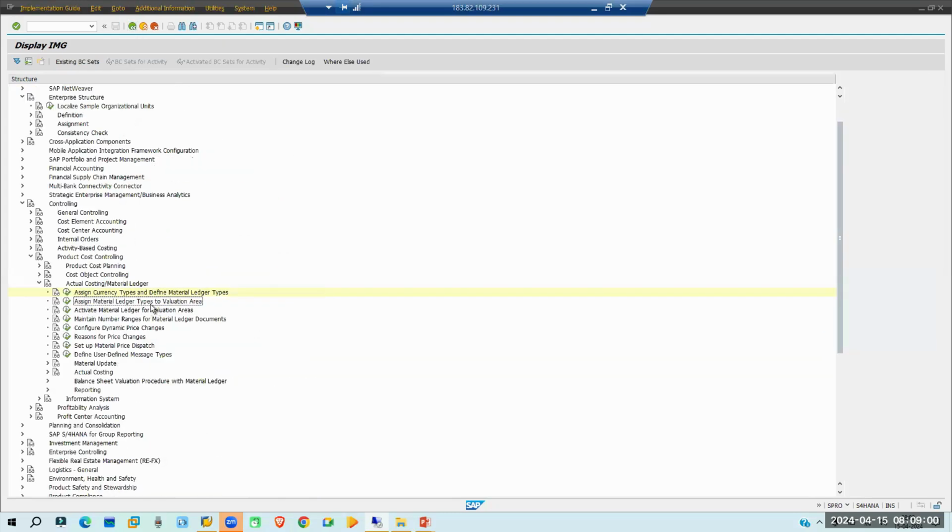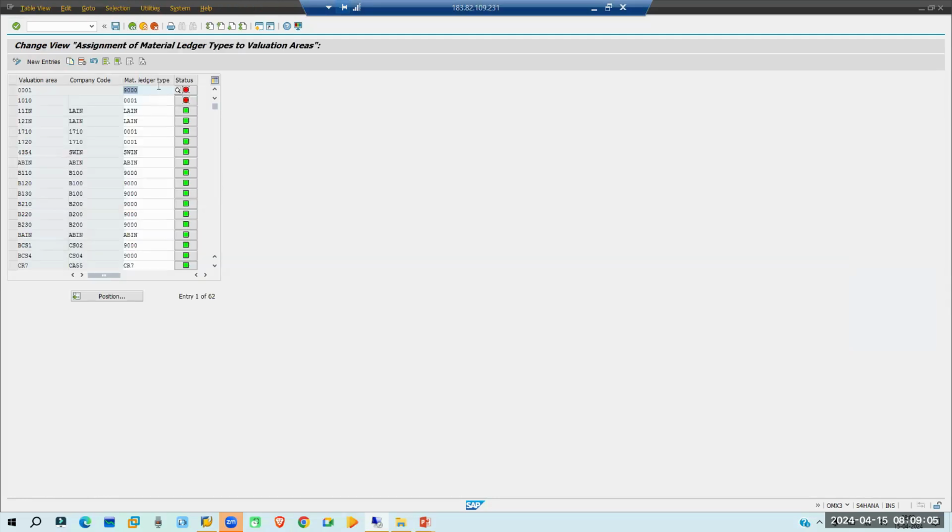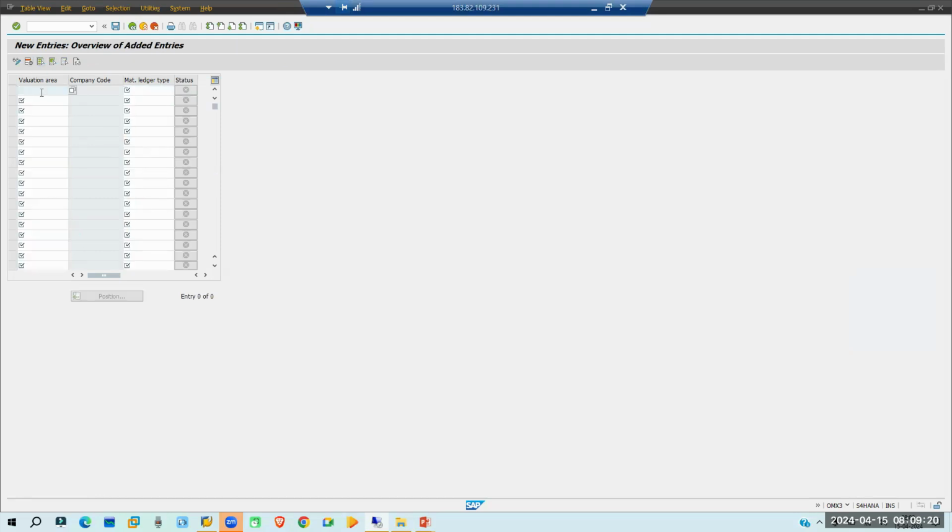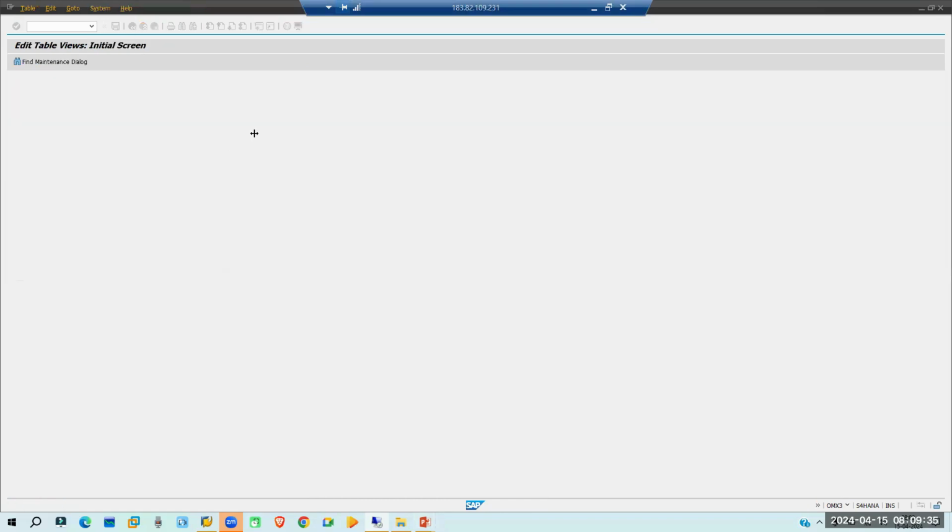Now assign the material ledger type to the valuation area. So valuation area is basically our plant. Okay, so here you can see the valuation area. Here you have to see the plant. So now let's go to the position and IT10. Let's see if something is there. Okay, so no IT10 is there. We'll go to new entries. We will be going to IT10 and we will be going to ITCP. Okay, this is the material ledger. So now here you can see the status is green. Okay, now just save this one.